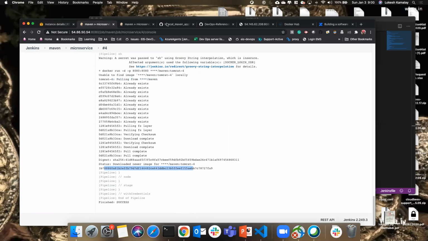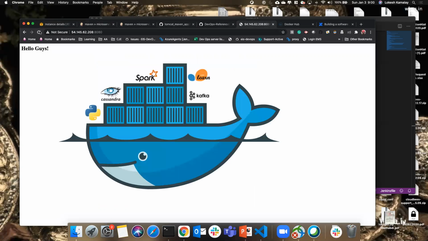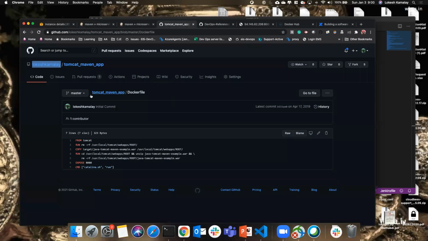So now let's go ahead and see your application. Boom. See, it's up and running. So now the developer thought to make some changes. So now he goes ahead and makes some changes to the source code.